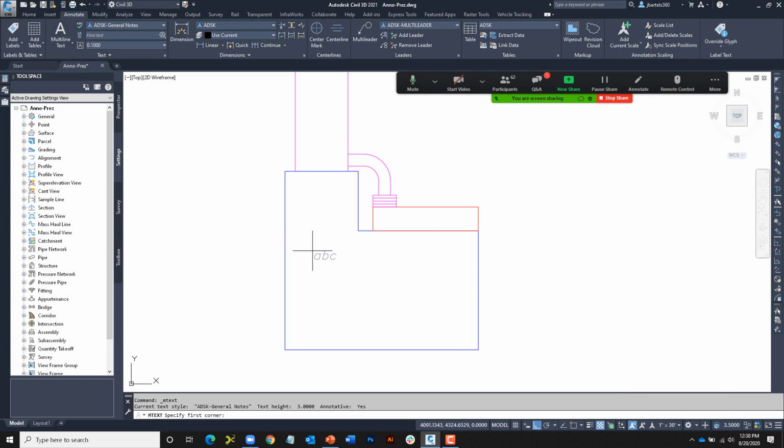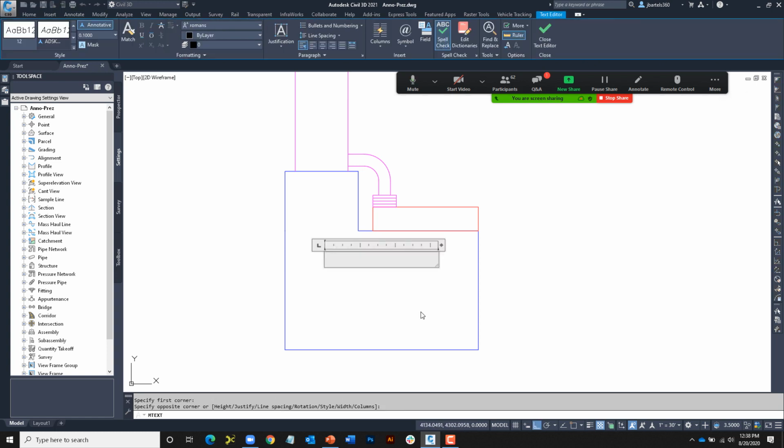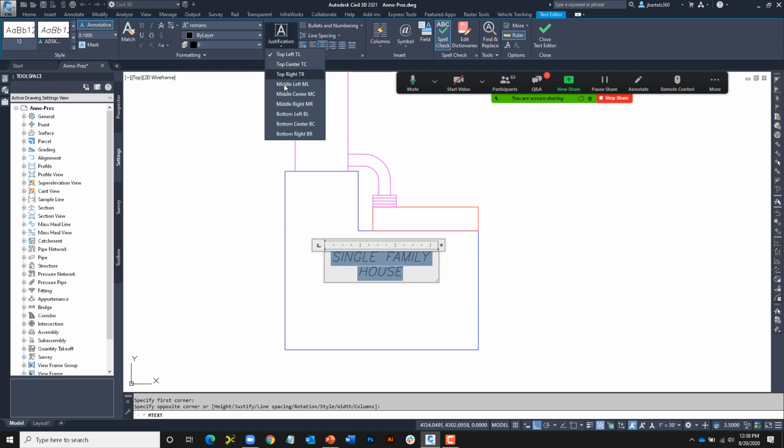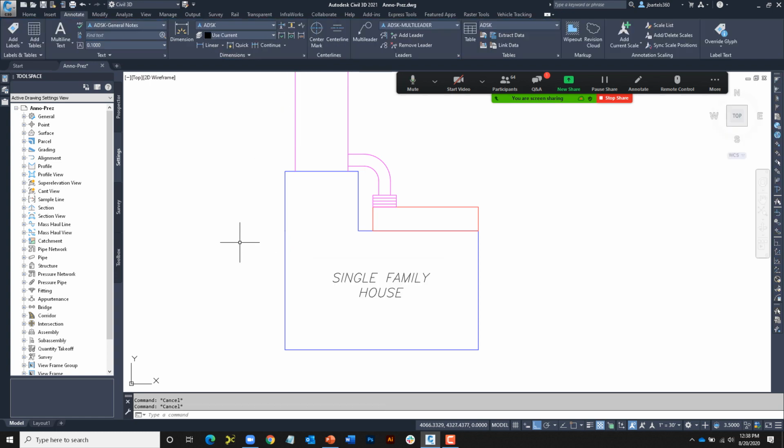To create that text, I'm just going to use the mtext command, and then I will type single family house. I will then select this text, and I'd like it to be centered. I'd like this justification to be middle centered. That looks good. If I hover over this label, notice that icon. That shows me that the label is annotative, and it is annotative to the scale.